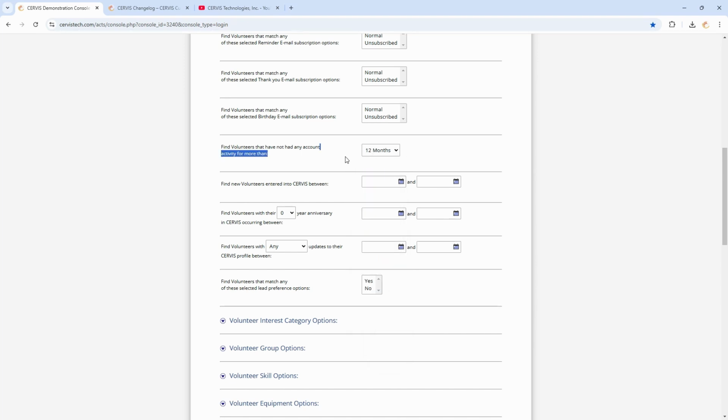So this is a pretty quick way to find volunteers that might be inactive in your system. Again, it's up to you what this marker would be, but you can use this search to narrow that down in one particular fashion. Now, you can also find volunteers based on when their account was created. So maybe you want to combine that information. Is their account over X number of years old and they haven't had activity in more than X number of months? So you could combine those together if you wanted to.